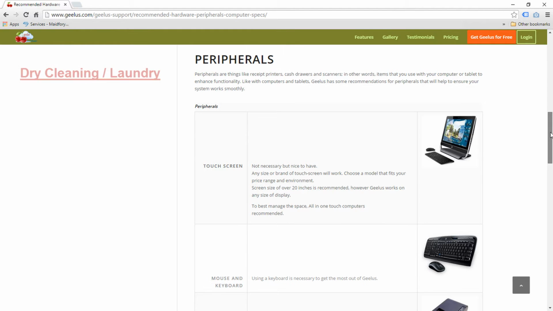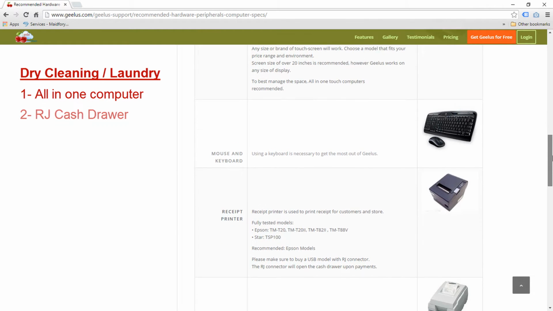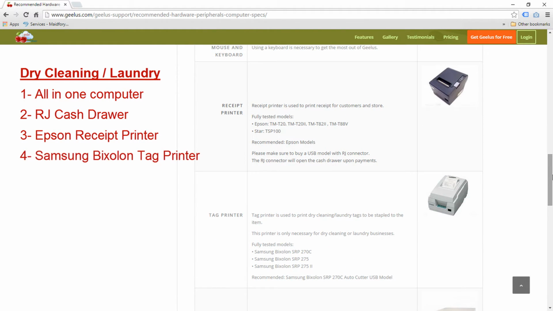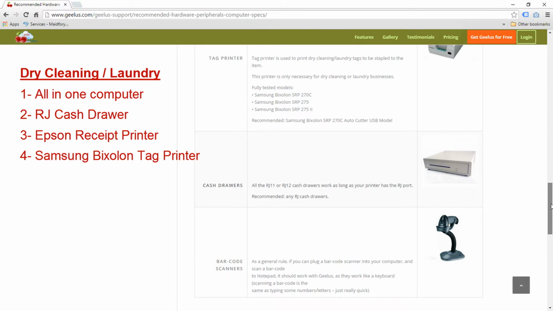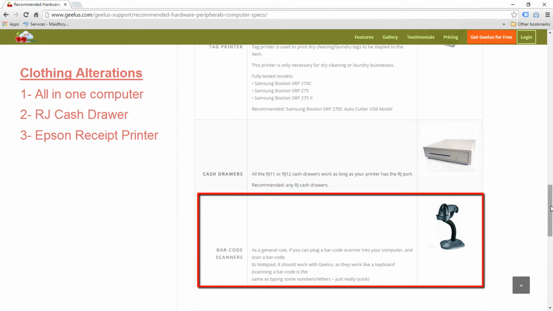For a typical dry cleaning store, we recommend an all-in-one computer, an RJ cash drawer, an Epson receipt printer, and a Samsung Bixolon tag printer. A tag printer is required to print washable tags to be stapled to the garment. Clothing alterations businesses need all mentioned items except the tag printer. Buying a barcode scanner is optional and can be added later.